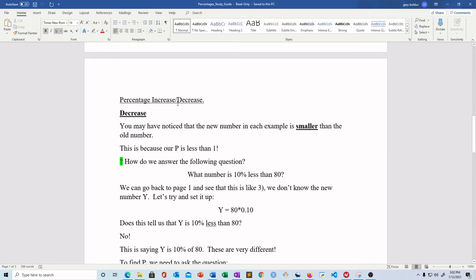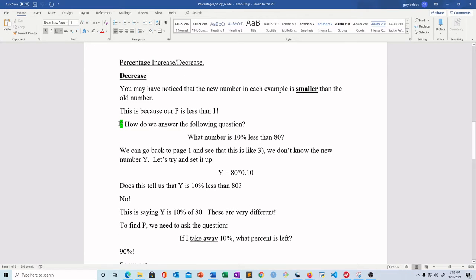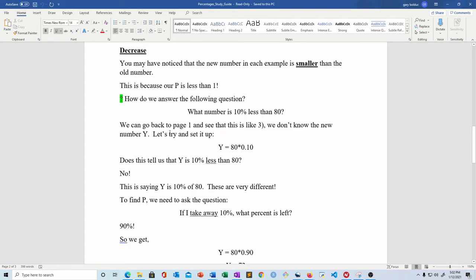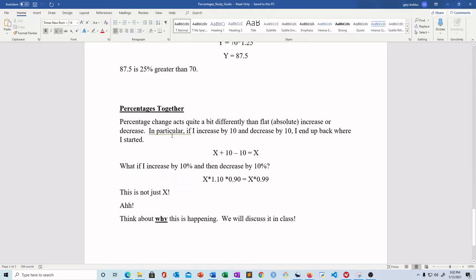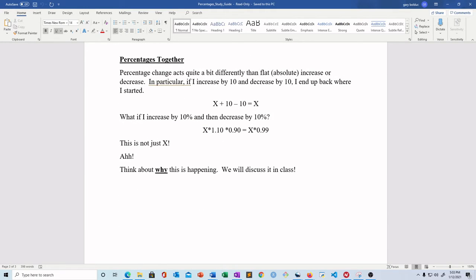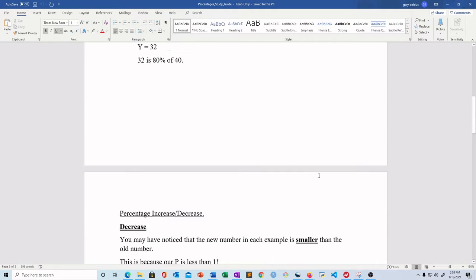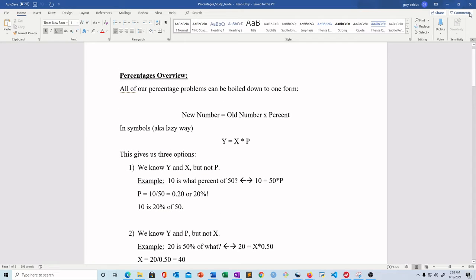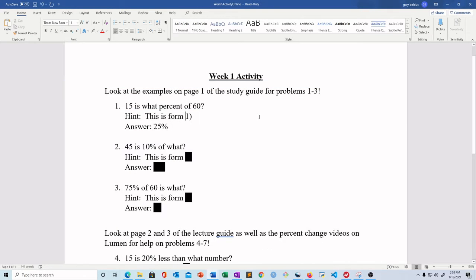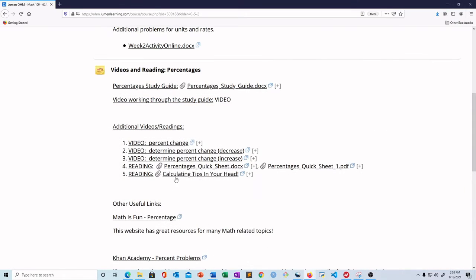Let's talk about increase and decrease. You've got these little questions here. These are places where you can stop and try to answer something before you look any further, and then I will go through the solution after. You can check these out. That gives you an idea of what these things look like. Then there'll be a video attached of me going through this.